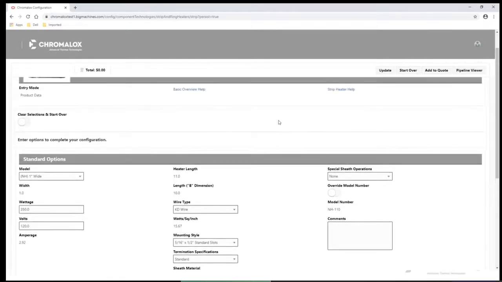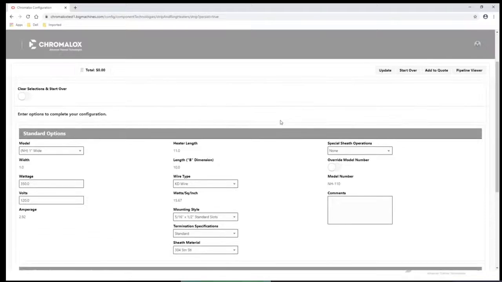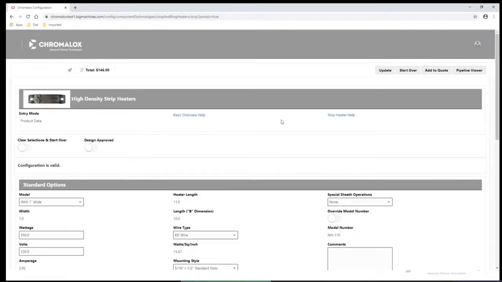That should be a valid design. Oh, I am missing something. There we go. I guess it was processing. So it is now a valid design. I will prove it.